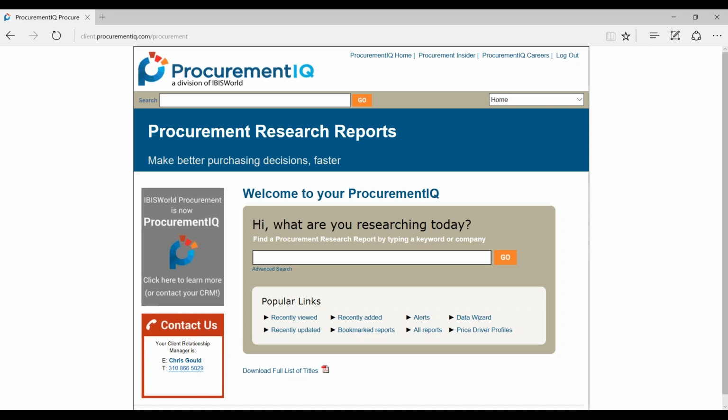I'm here with ProcurementIQ, and today I'll be doing a brief walkthrough of the procurement research tool we offer and exploring the interface and functionality of the site a little bit. So to get started, you'll see here that we have a simple search interface to search through and find information on the categories you're interested in.